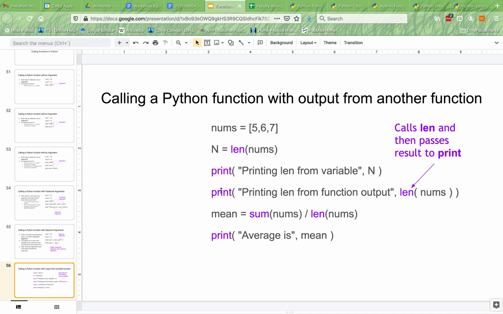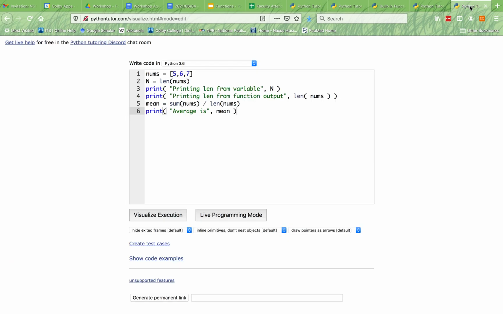But I could do it a different way. I could print simply by calling the function and having the result of that function be the argument. I also have a line of code here where we're demonstrating that we call the function and use the output to do some additional math. You can store that in a variable and print it out. Let's run that in Python Tutor.